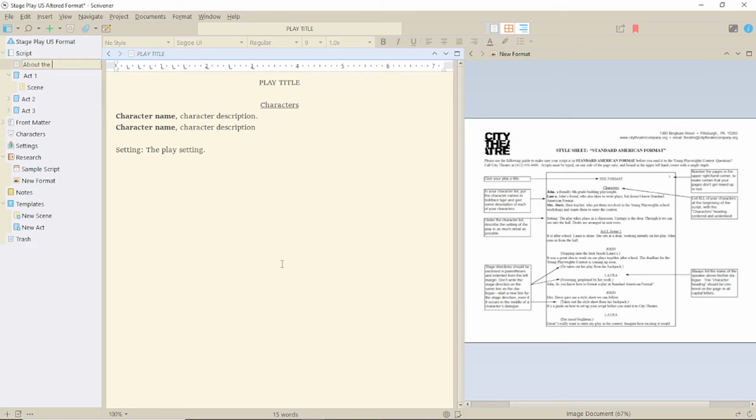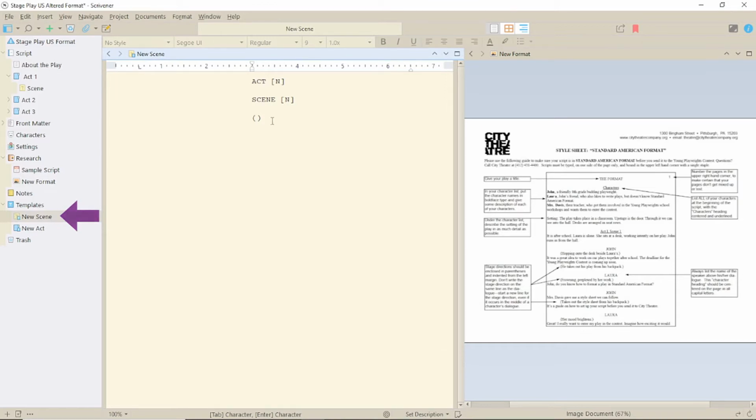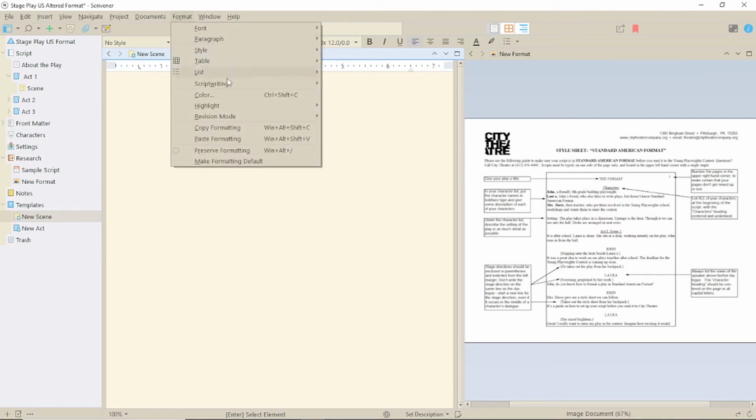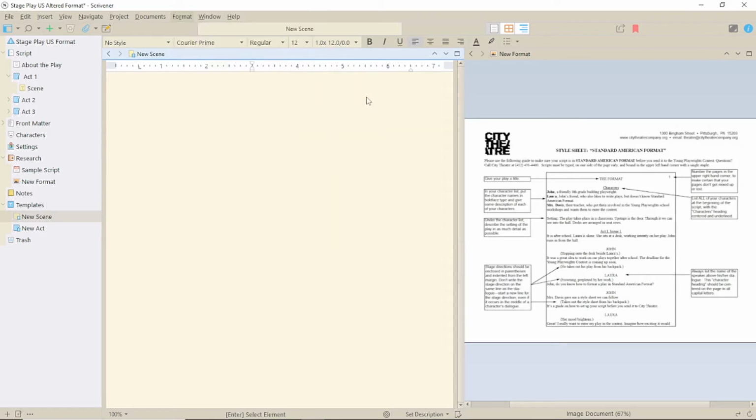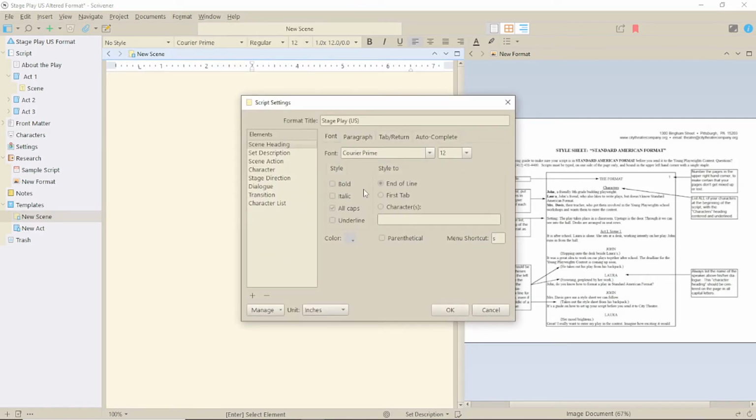Okay, to change the format of the act and scene markers, I need to go to the templates folder and redo the new scene template. But the formatting for this is set in the script elements setting, which is under the Format Script Writing menu. You'll see all the elements listed on the left and their formatting options on the right under a number of tabs. So, scene heading. Now, I did find an issue with some things in this element later on, but I would still make all of these changes if for nothing else than it looks right on the editing page.